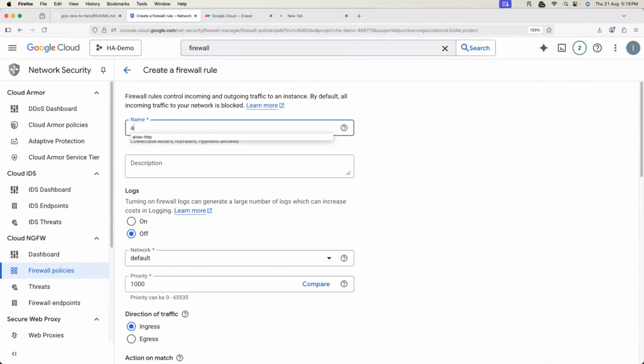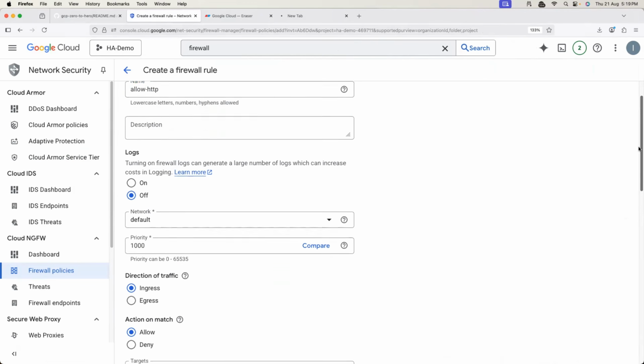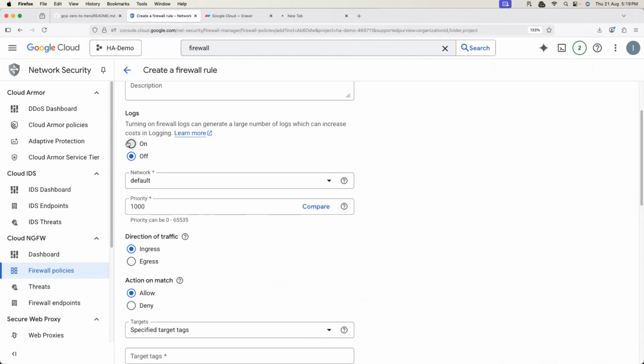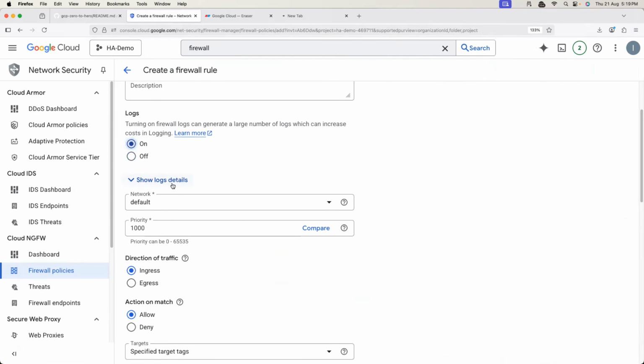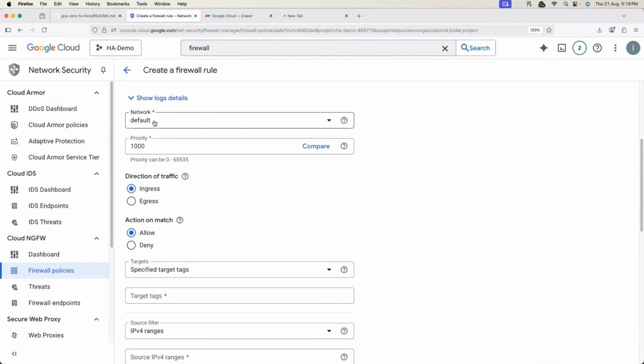Let's call this allow HTTP. I'll leave the description. Logs, if you want, you can turn on to see if something goes wrong. You can look at it in the cloud logs. Default network, default VPC, it's fine. Priority defines if it has to take priority over the other firewall rules that are set up. If you keep the number lower, that means the priority is higher.